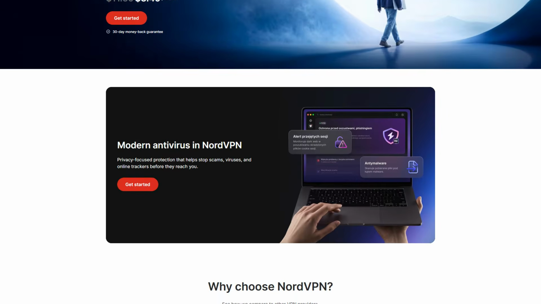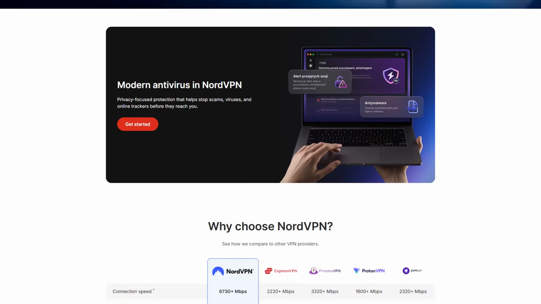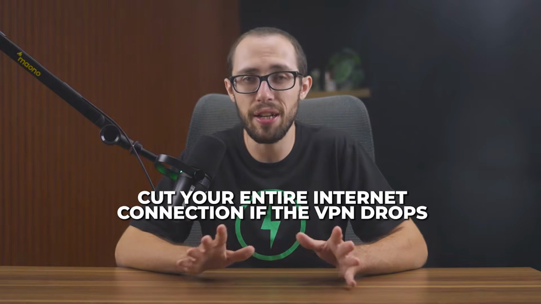NordVPN has a kill switch built in. Turn that on in the app settings. What it does is cut your entire internet connection if the VPN drops. So even if something outside of qBittorrent tries to phone home, it can't. That's two layers working at the same time, and it's seamless.